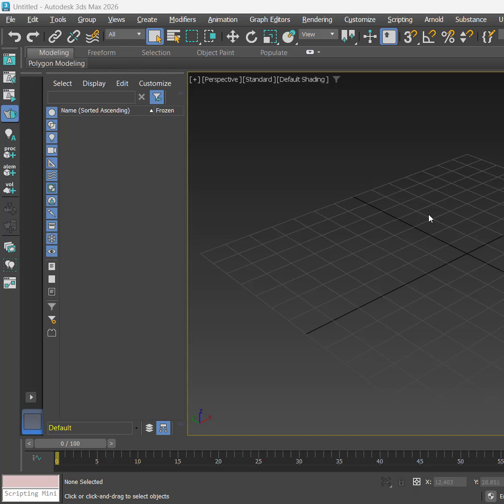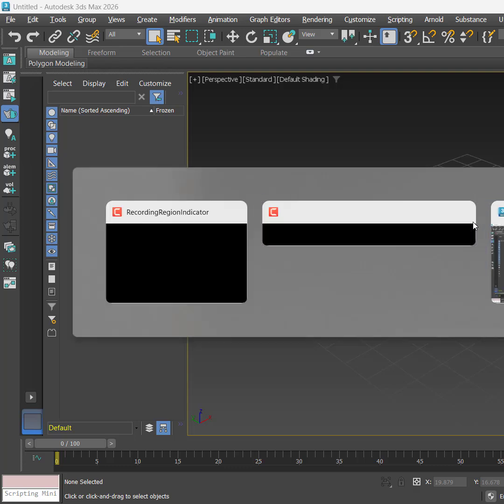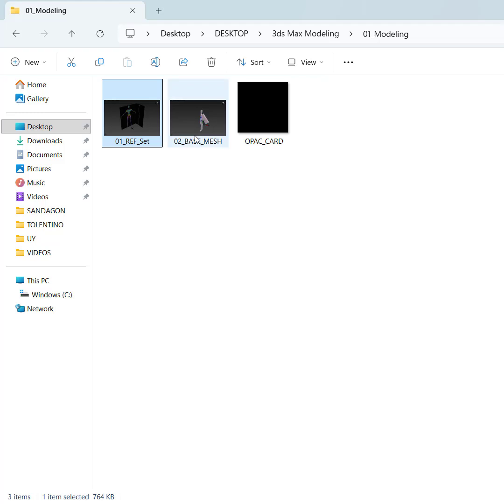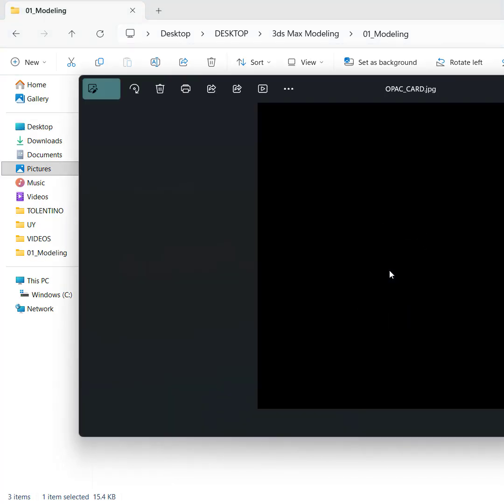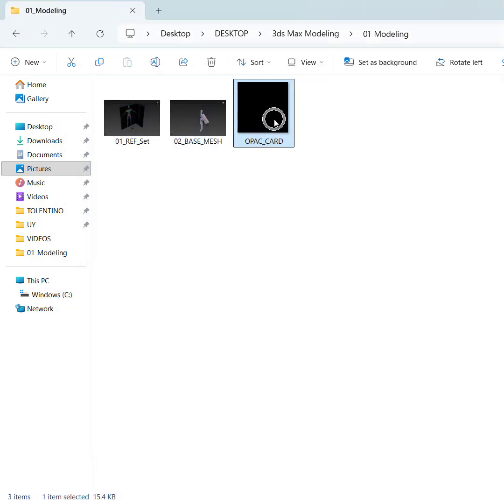Okay, so let's trace the model here in 3ds Max. So I'll go back here. These are the two files that I have created earlier, the reference setup and the base mesh. And I also keep this opacity card. This is just a 1080 by 1080, 72 dpi resolution image of a black square. Later on I'll explain what that is for.